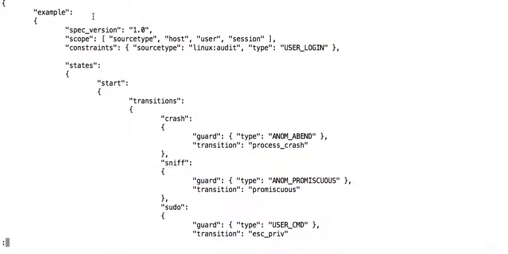Here we have the example model, and the scope here tells us that each time a unique source type, host, user, and session is seen, a new finite state machine is going to be created, and the constraints upon which the creation of a new finite state machine is made is the source type being Linux audit and the type of event being a user login. So the type here is just a field name, and this is the value of that field.